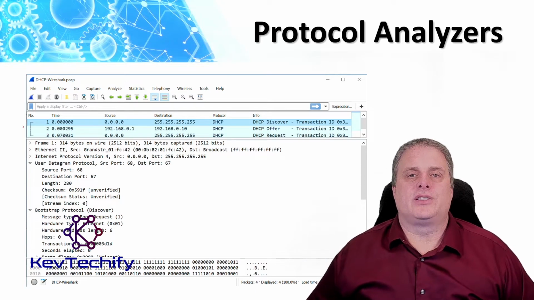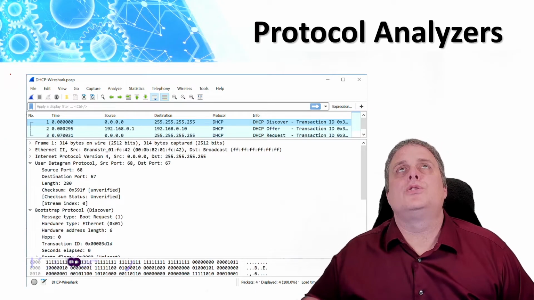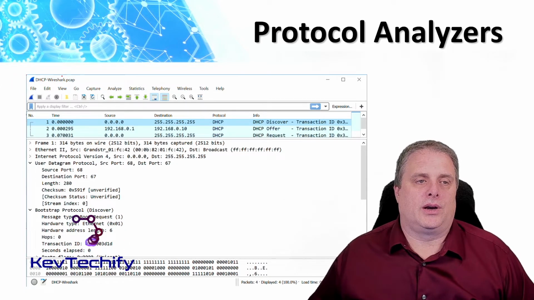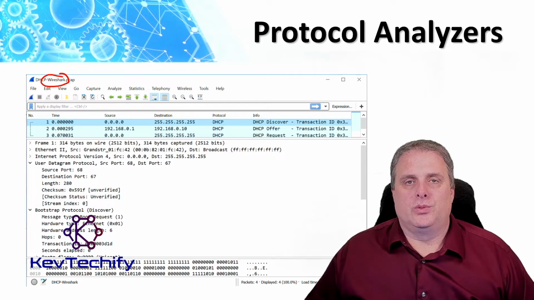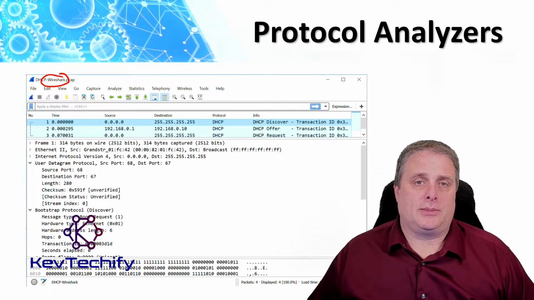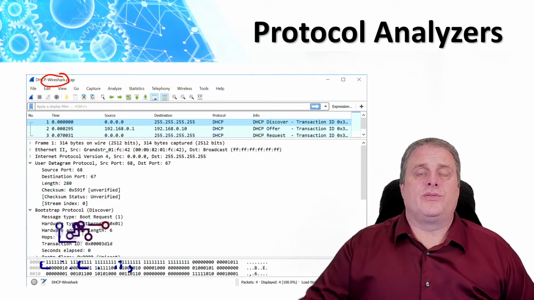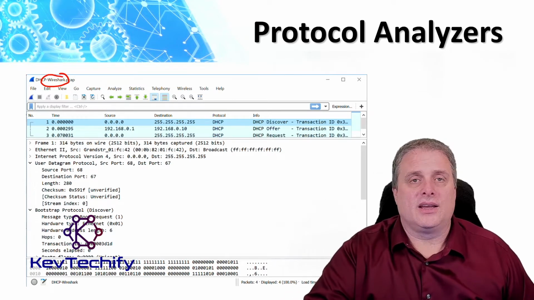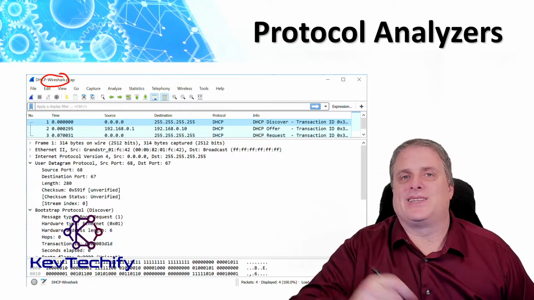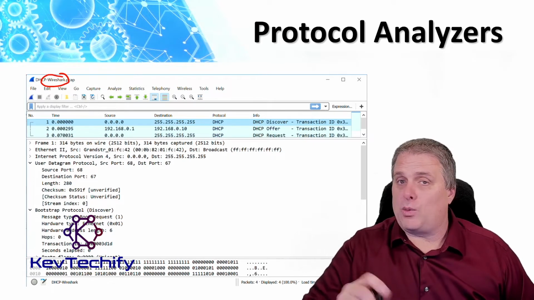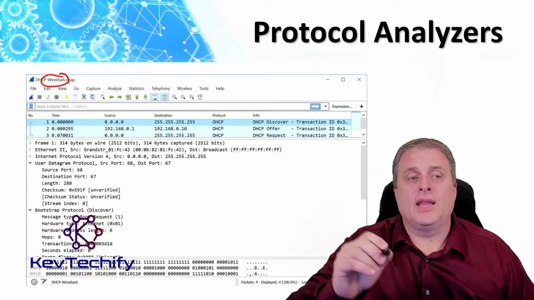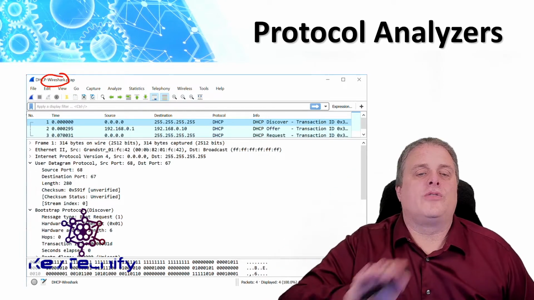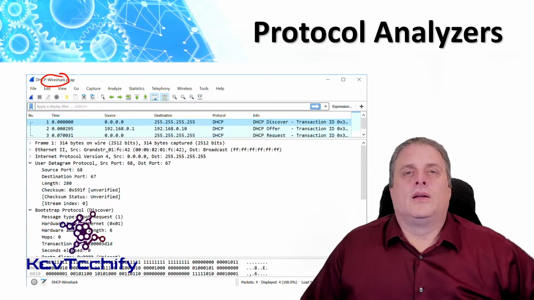Another tool we have here is protocol analyzers, and probably the most popular protocol analyzer out there is Wireshark. What you do with Wireshark is you run it on one of your computers, laptop or desktop. You plug your device into the network. It turns that NIC into what we call promiscuous mode, so it can see all types of traffic, not just what's destined for it. And then it will start logging all of that information it sees.